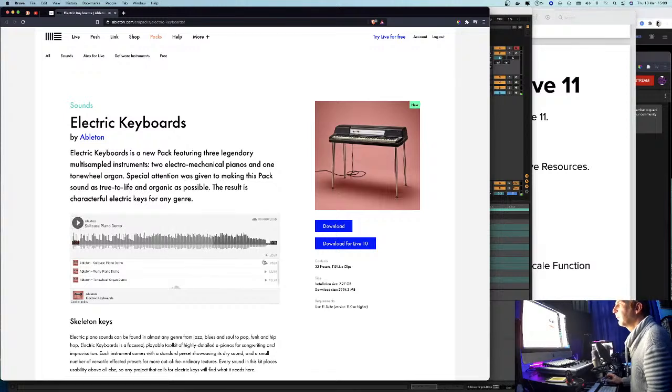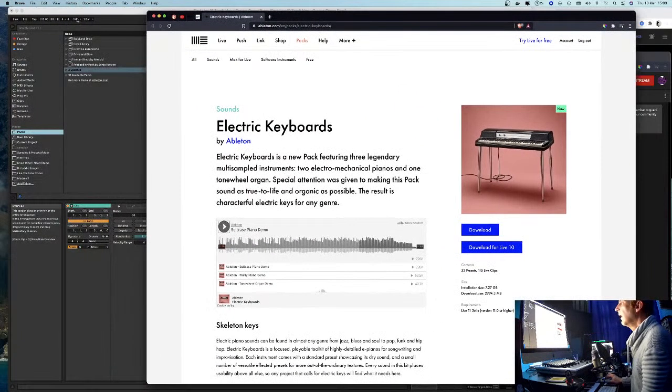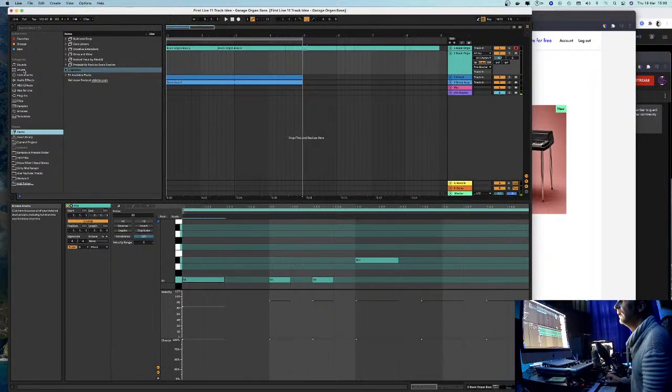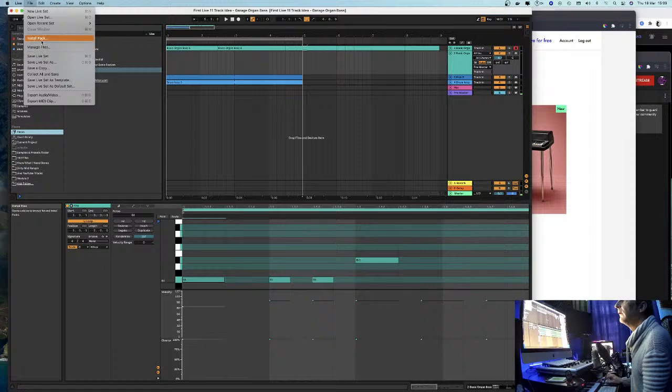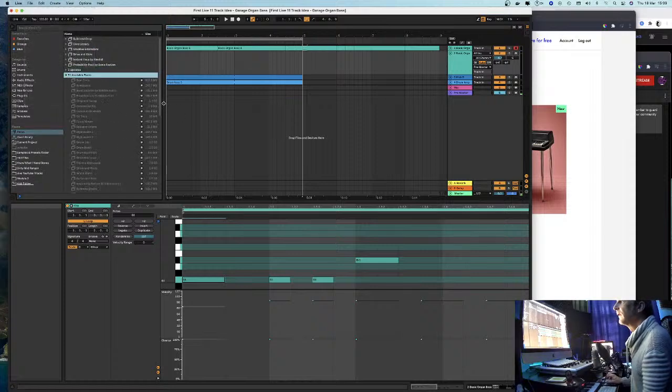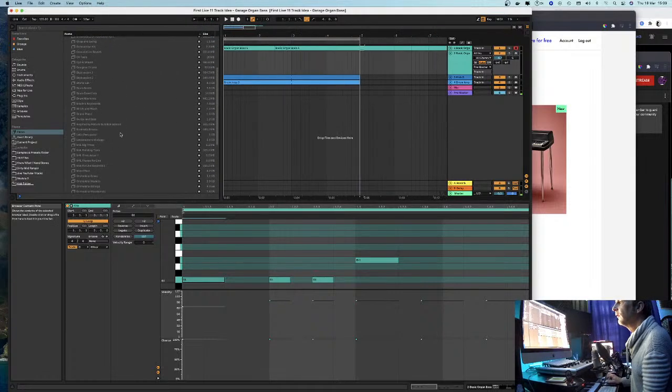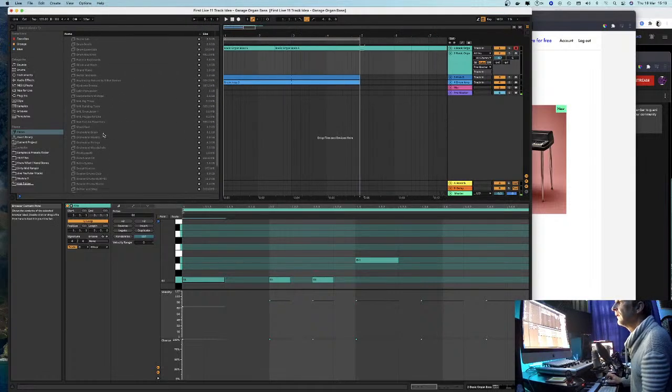And that's perfect. Okay, so I could just download this, or download for Live 10, which I still have installed, but I could just download this. And I used to be able to go over to the packs and file, install pack. But now, if you click on available packs here, you can literally just download it straight into the set.